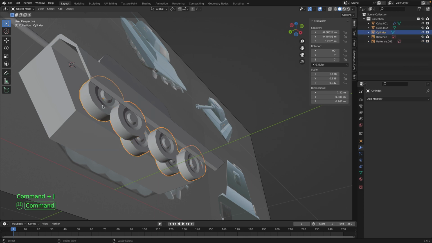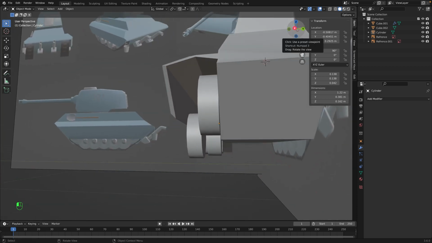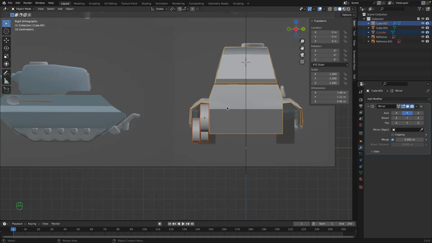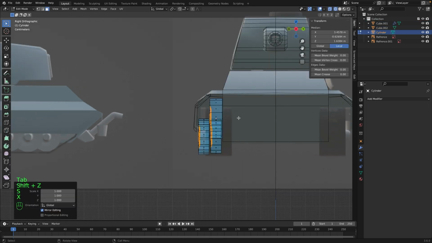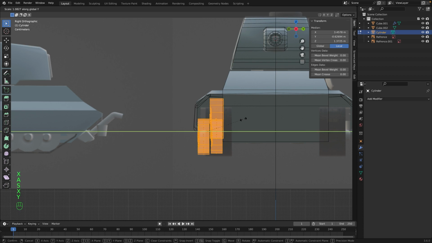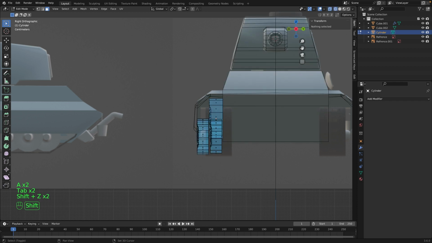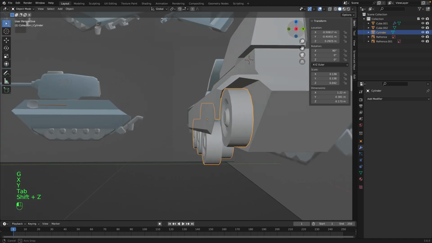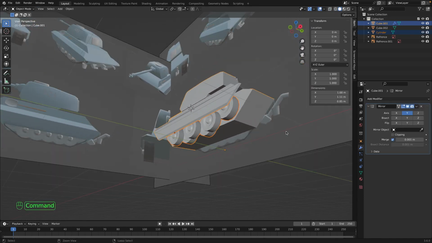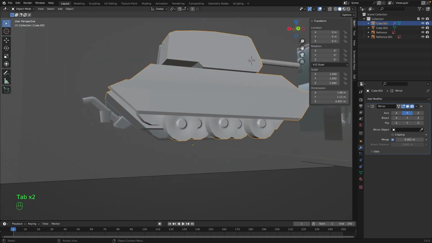If we join them all now, then it looks a bit like that, which is fine. And we can actually just select everything, scale it on the y-axis, and also on these ones, which appear to be a bit bigger than the previous ones. There. Now we can join the wheels to the main tank, and that will look good.